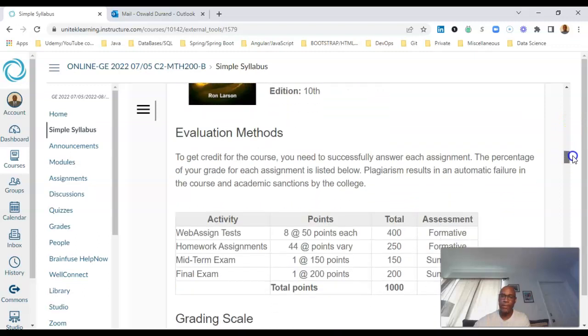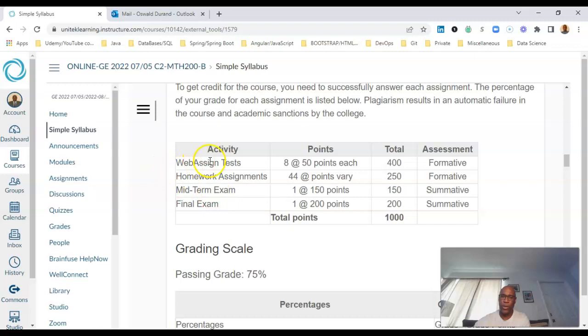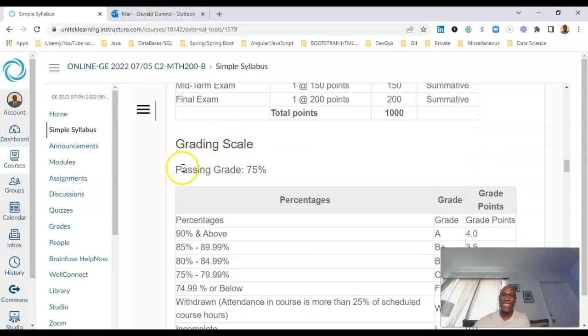Those are the graded assignments for all the activities for this course. The web assigned test is for a total of 400 points, along with homework assignments, the midterm exam, and the final exam. To pass this course, you need 75%. Even though 70% is a C in most schools, here you need a 75%. So make sure that you complete all the homework and exams on time. You should be fine. Do not hesitate to contact me if you have any questions.